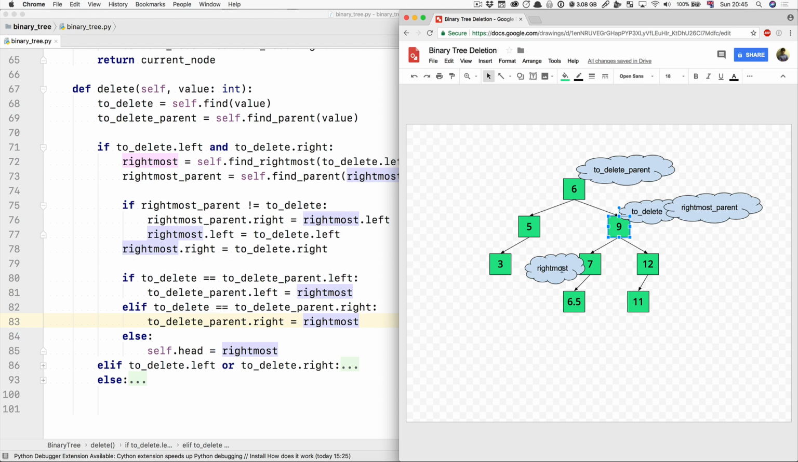The rightmost right node, this one down here, which doesn't exist yet, is going to be toDelete right. Now, is toDelete the parent's left? No. Is it the parent's right? Yes. So we point that there. That's all we need. Now let's go back to having something like an 8 here. Now the rightmost node becomes the 8. The rightmost parent becomes the 7. toDelete becomes 9. toDelete parent is 6.